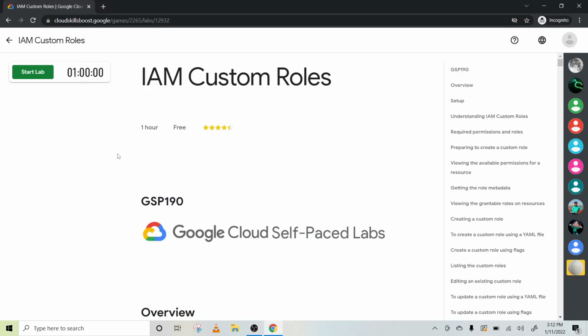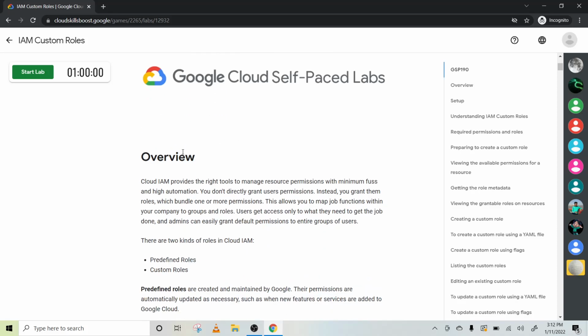Hey everyone, let's start the next lab. So this is IAM custom roles. This is our, I think, 9th or 10th lab of Level-1, Learn-to-Earn Cloud Challenge. So without wasting much time, we have to work for 1 hour.